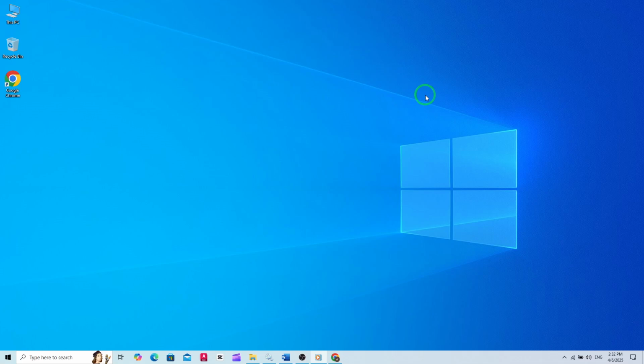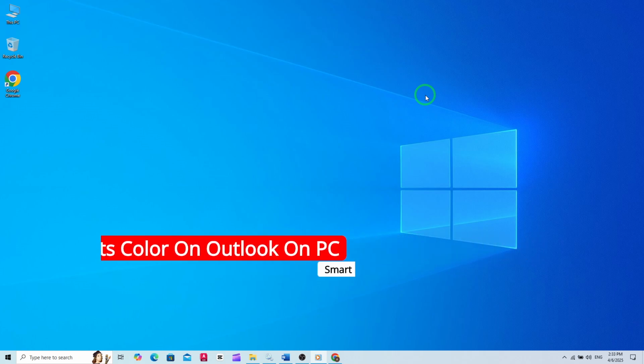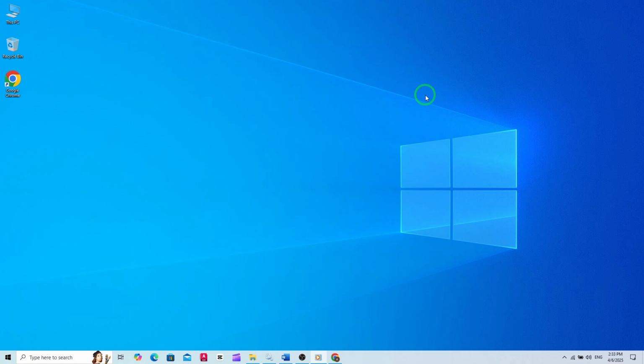Welcome. Today, we're going to walk you through a quick and easy guide on how to change the color of your Drafts folder in Outlook on PC. This new update makes it simple to personalize your mailbox and add a splash of color to your email organization.